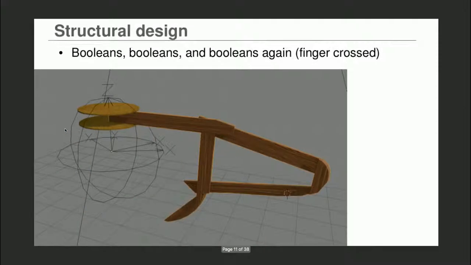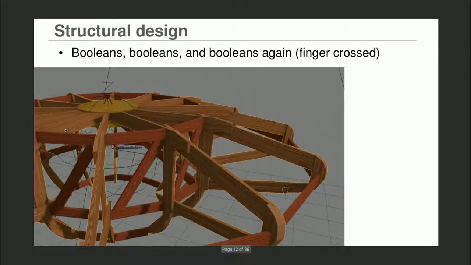So with Booleans, you've got to cross your fingers because you put one Boolean, a second, a third, a fourth, everything is fine, you're happy, and then on the 12th Boolean, everything disappears. And you just have to move 1.01 in one direction and it comes back to life and you start again. Okay. So what was interesting is to work with him.